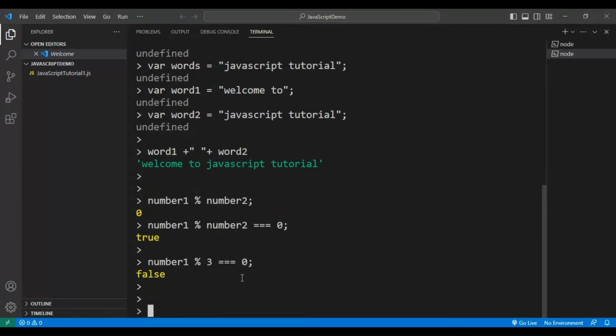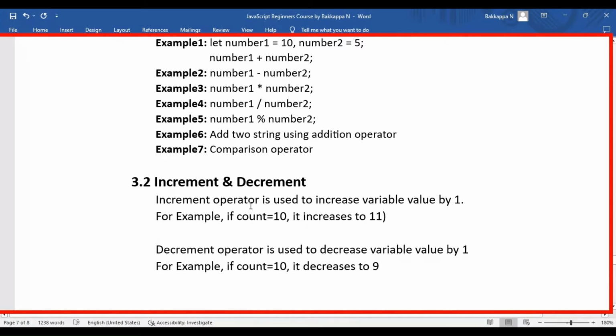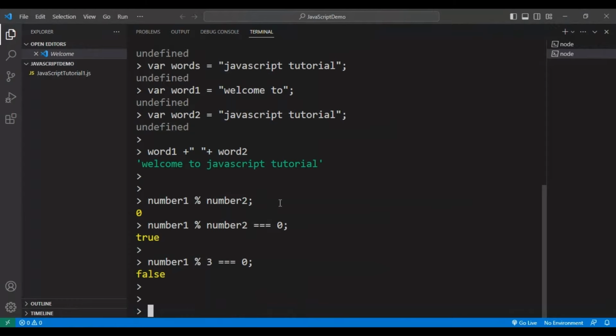Now let's look at the next topic, that's increment and decrement operators in JavaScript. So let's see a couple of examples for the increment operator and decrement operator in JavaScript. So there are three ways, guys. You can increment any particular variable value by using any one of the three ways. I will discuss all three ways for incrementing the value of the variable by 1, and also you can decrement the value of the variable by 1.